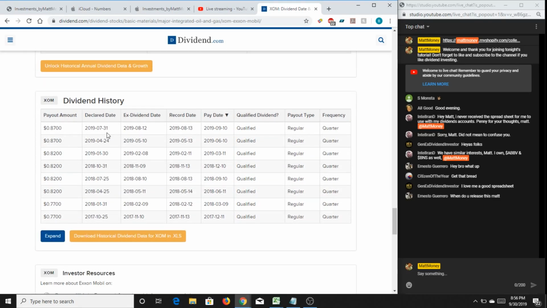So the declared date was at the end of July. The ex-dividend date was in August. The actual pay date here is on the third month of every quarter. So your Marches, your Junes, your Septembers, and Decembers.